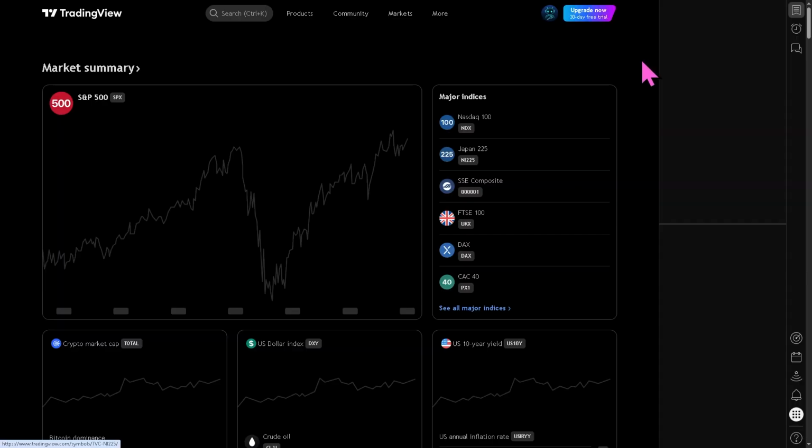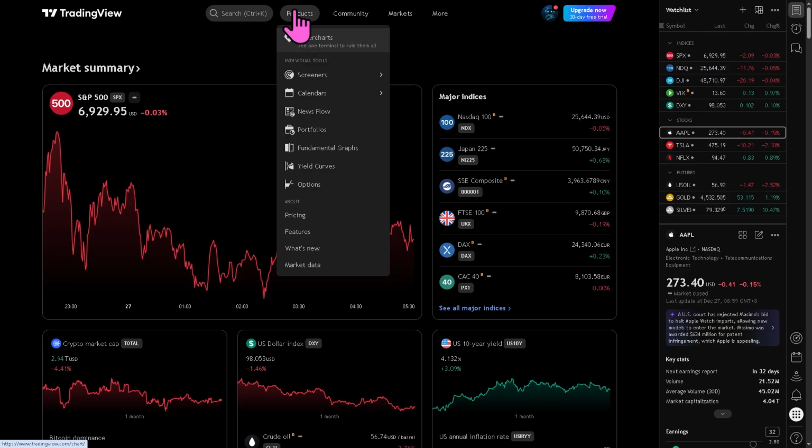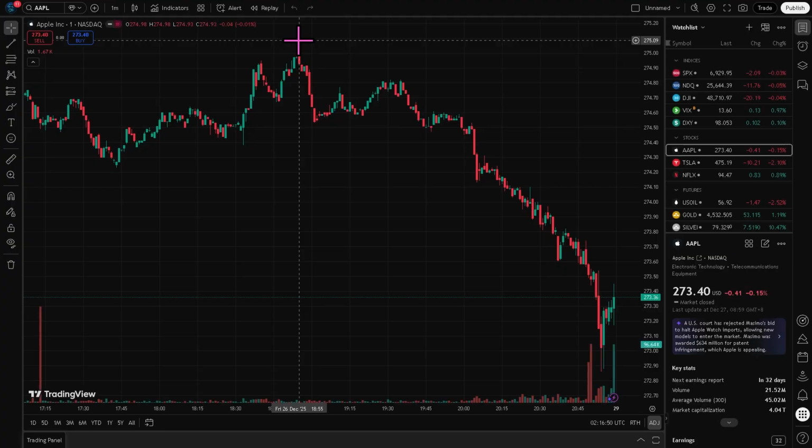Let's begin. The first thing that you need to do is to log in using your credentials and then hover to the products section on the top corner, and click Super Charts. This will forward you to a new page, and I want you to click the trading panel, which can be found at the bottom left corner.